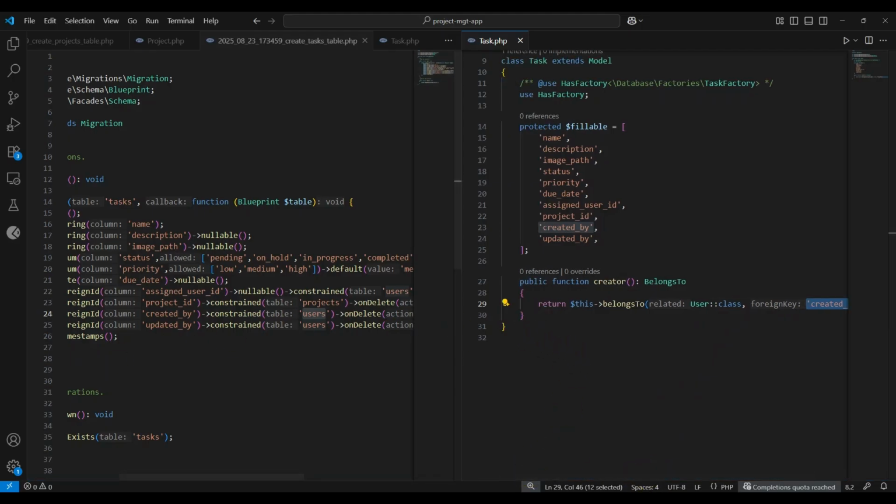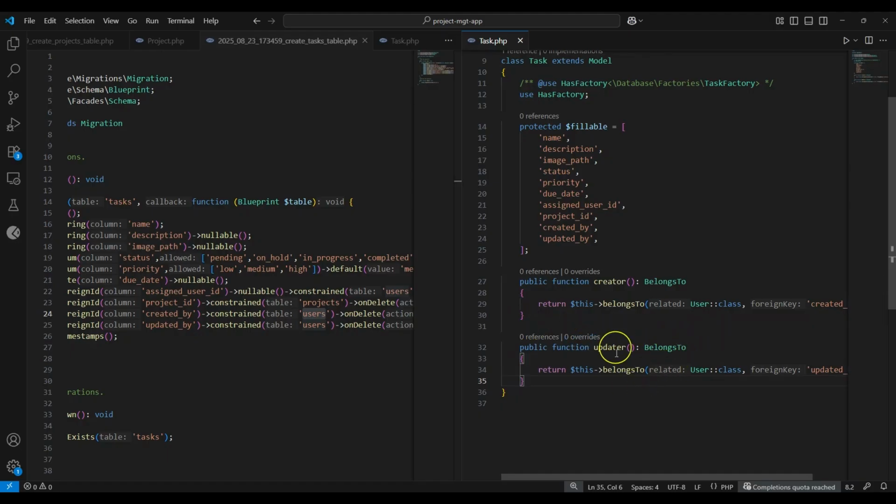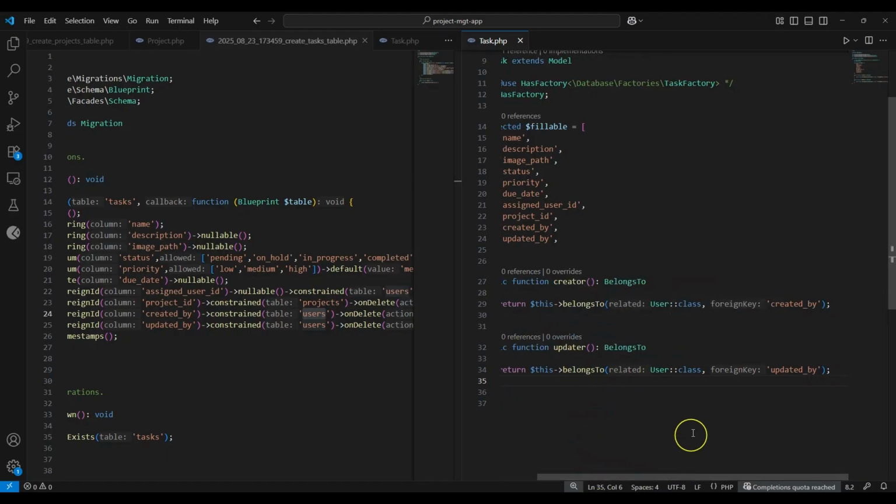So that is our first relationship that we have, but also we need to have the relationship for the updater, so the one who updated the task. So this will be the updater. The only difference is the name of the relationship and the foreign key that you must specify here.